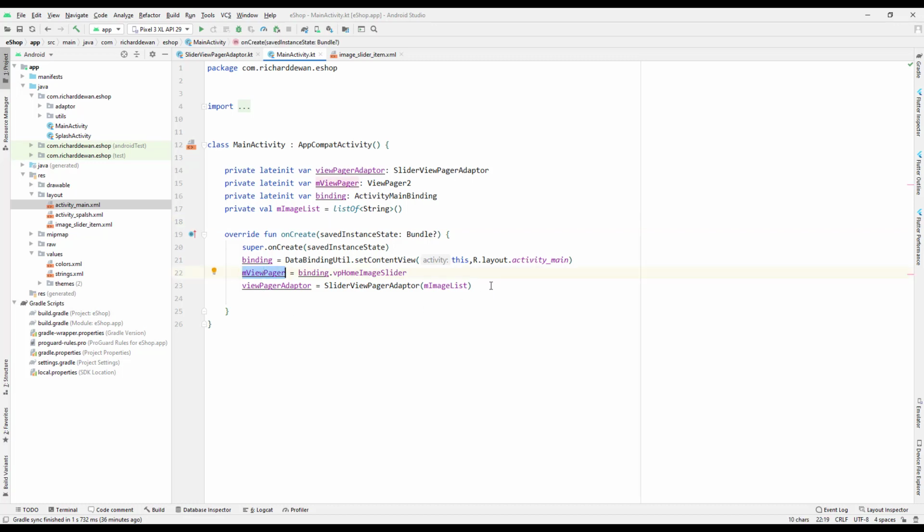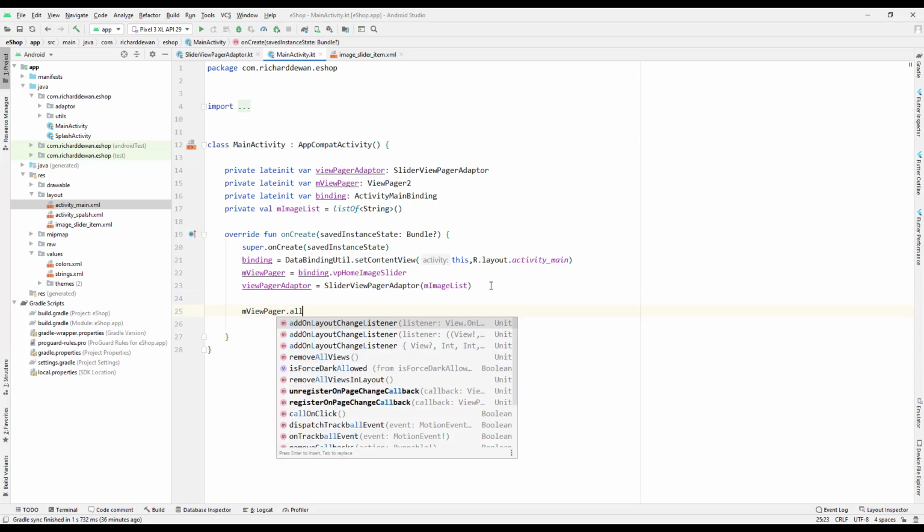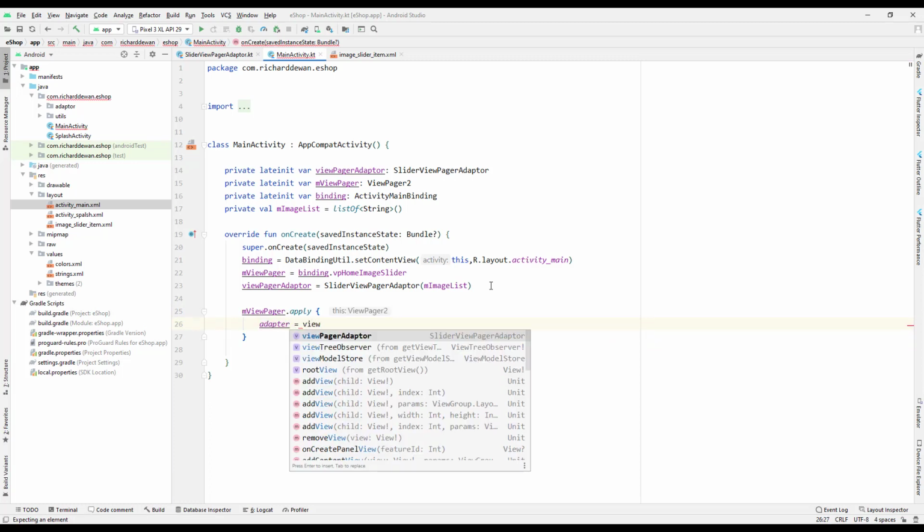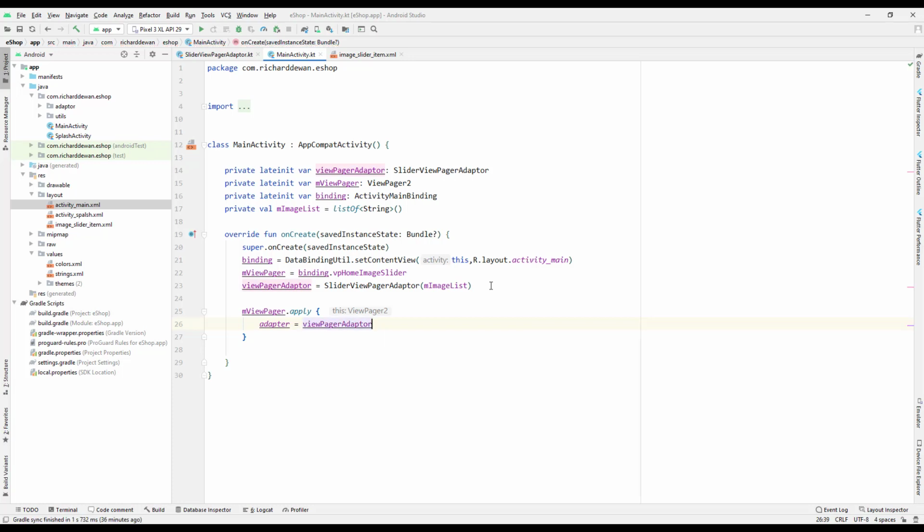Now I have a view pager. Now I can set that one. View pager dot apply, and I'll just get the adapter, which is the view pager adapter that we currently have. And I think that should be fine, and let us go and take a look at where to find the image.